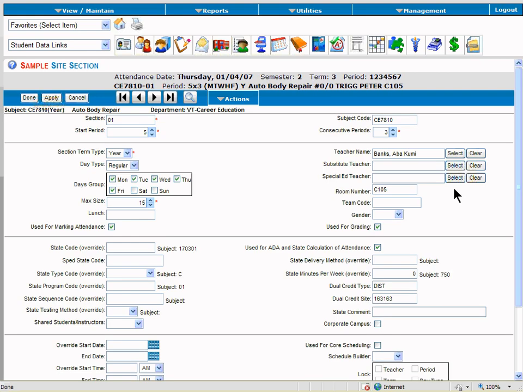There are 2 other teacher fields on this screen. The first is Substitute Teacher. Substitute Teacher is a temporary assignment. The substitute may mark attendance and have access to the teacher gradebook. This field is generally used for long-term teaching assignments.